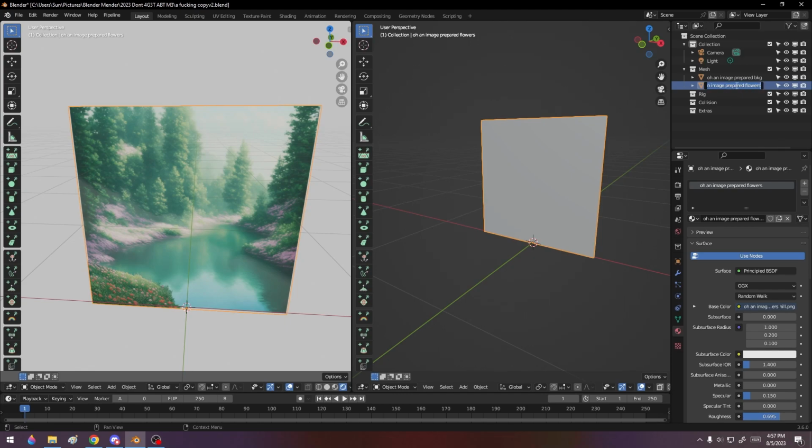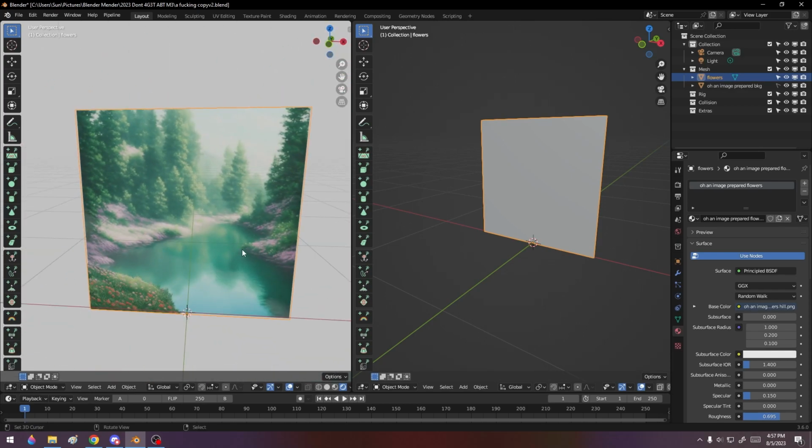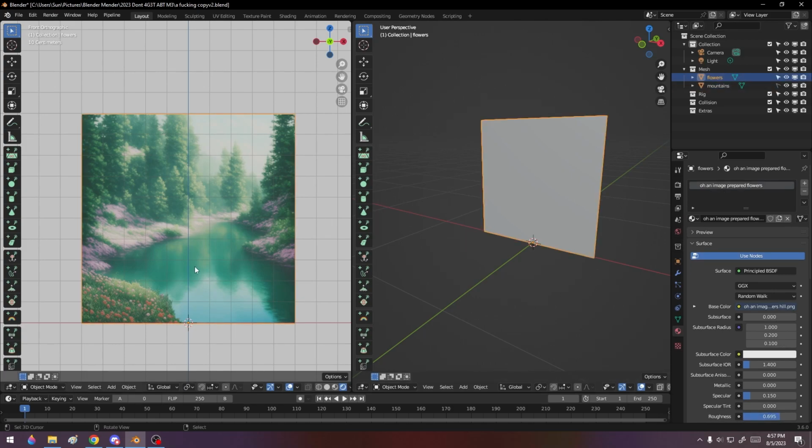So I'm going to double click over here, and I'm going to name this flowers because it would just be better that way. And I'm going to click this again here so that I cannot actually select this back here, because I just want to make sure that this is easy to click here. And I'm going to name that mountains, because it makes sense. So we'll do that. And I press 1 to get over here.